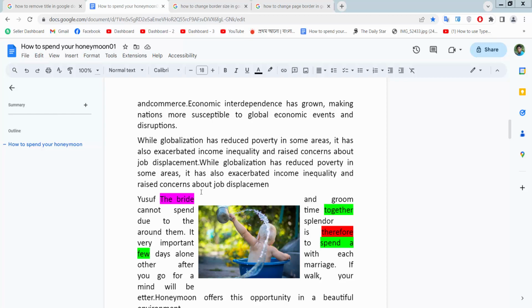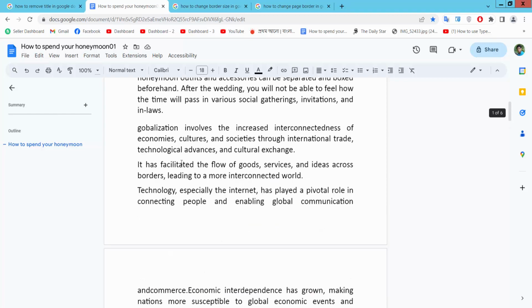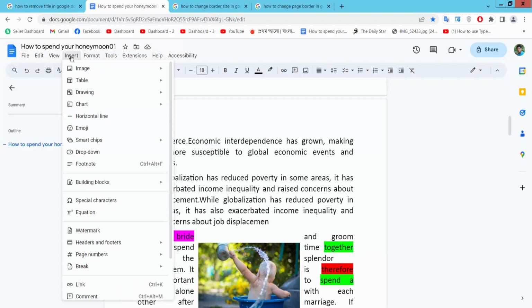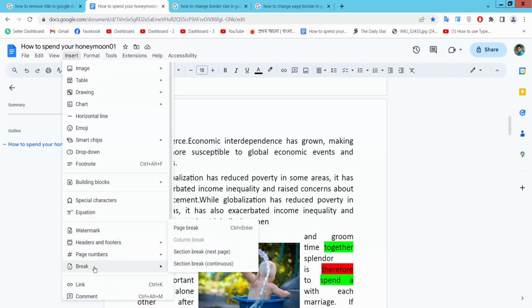Open your Docs file. Now break this page here, section. Now select the insert option and scroll your mouse. Here you will find this break option. Now select here two kinds of break: section break next page and section break continuous.